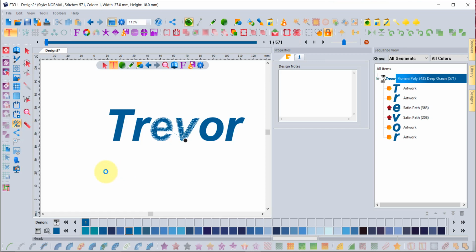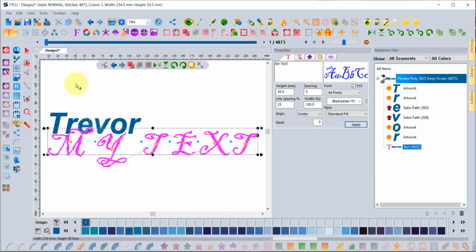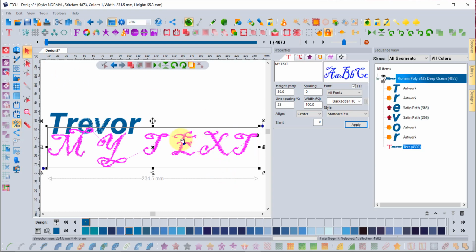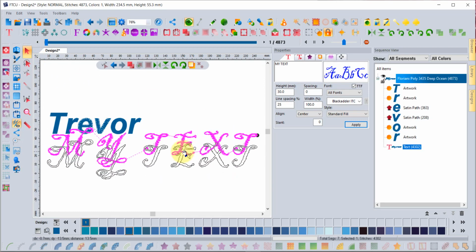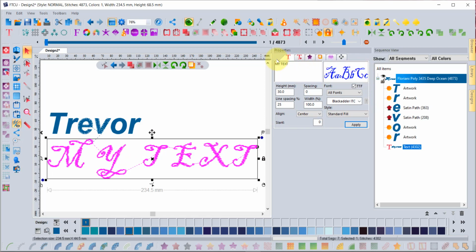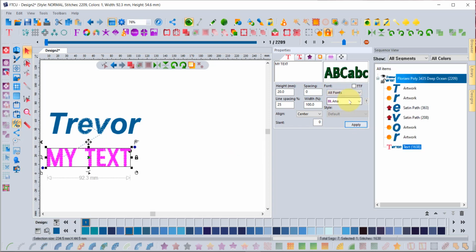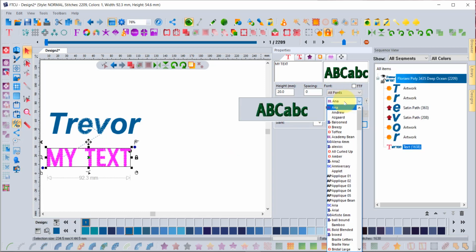And so, for example, if I click on the text tool, it's going to come in with whatever I used last, which was this TrueType font. So notice here in the properties box that there's a checkbox for TTF. I'm just going to uncheck that and click apply. So it's going to convert to the Anna font. And these are, of course, the fonts that come with the software.